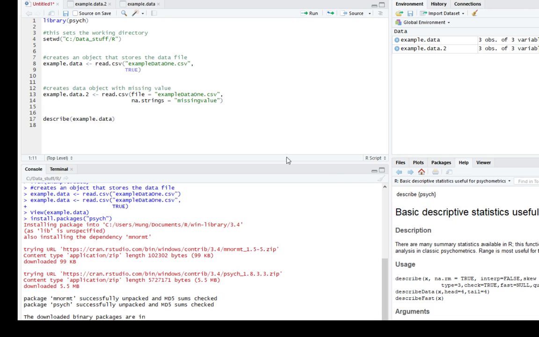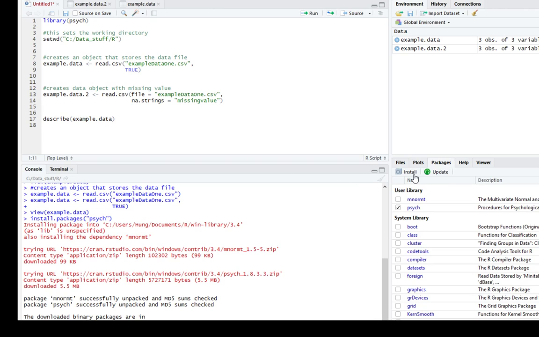And if we want to install it, we could go to our packages, install, or we could simply type in install.packages like that, and hopefully it'll try to install it for us. And then if we want to actually utilize it, we type in library and then the name of the package, and that will give us all of the cool features that are included in that library.